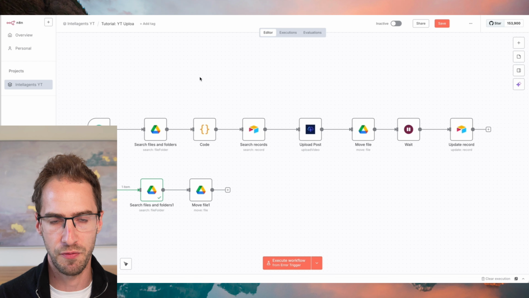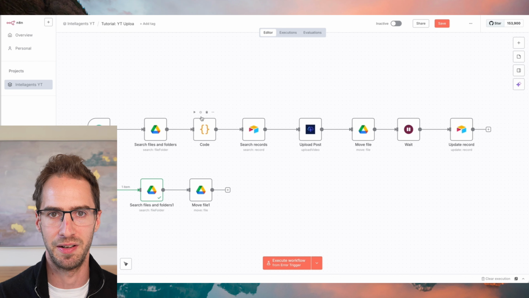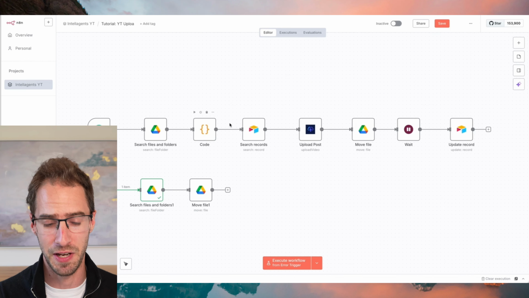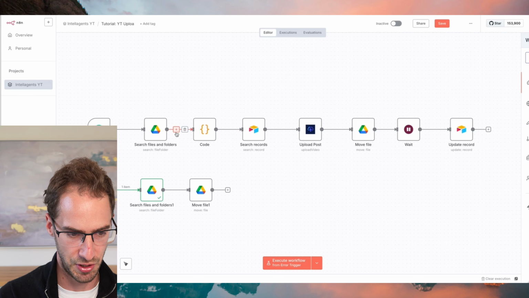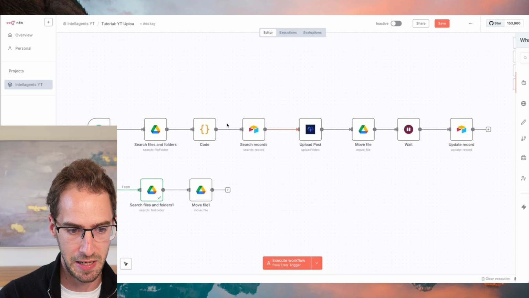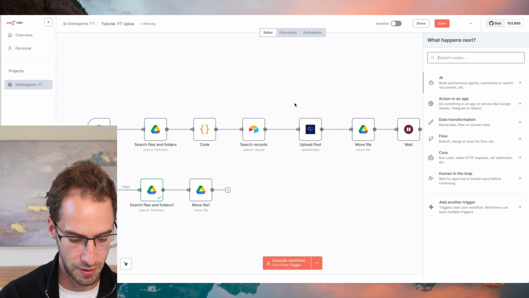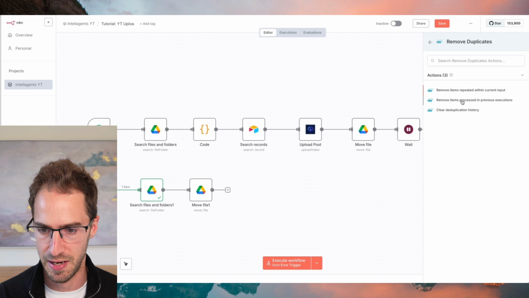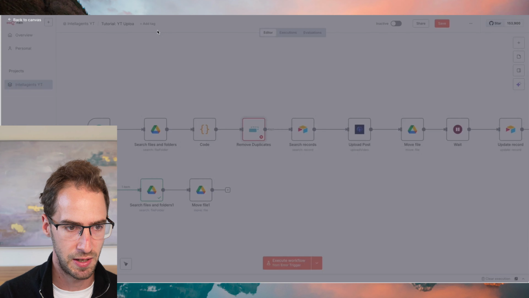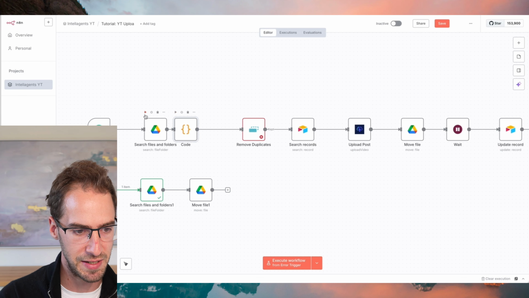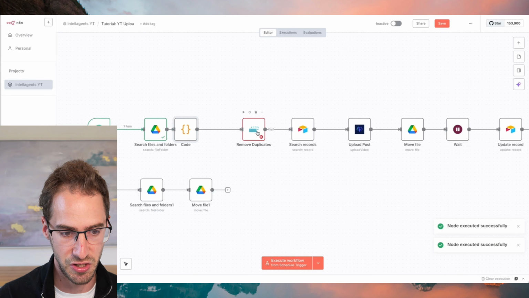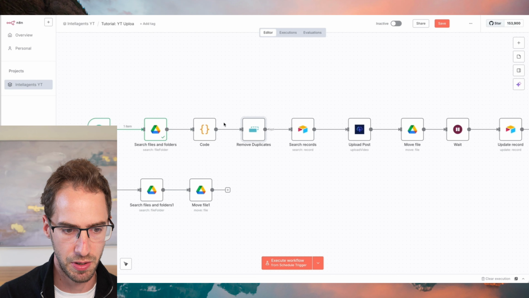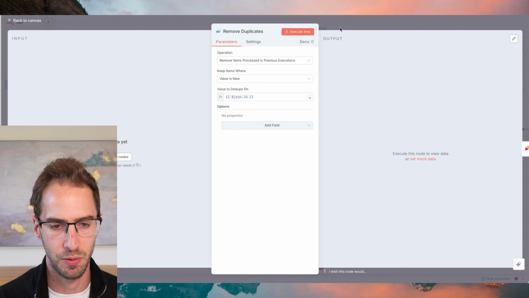Another thing that's probably worth doing is adding in some filtering and data cleansing nodes to make sure that you don't accidentally, for example, send the same video to be uploaded 20 times. One idea here, and it could go after any node to be fair, would be to add a remove duplicates node, and you could say remove items processed in a previous execution. You then just need to give it some ID to dedupe on. In my case, I'd probably pull in that VID number that it gets from the code node and dedupe on that. But you could also do it based on the file name, for example.